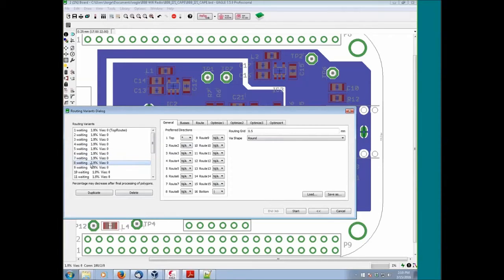Other combination, different routing grid. So you can see none of these variants are exactly identical in their setup by default, because Eagle makes sure that that's the case when you select a different effort level. However, we can make them vary even more. We can make other adjustments.